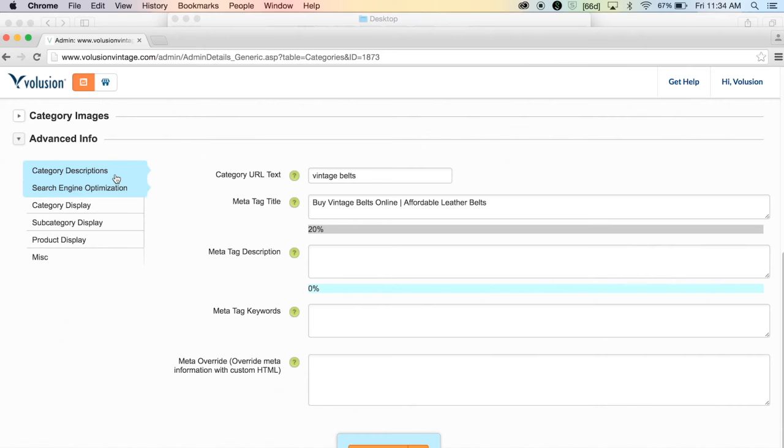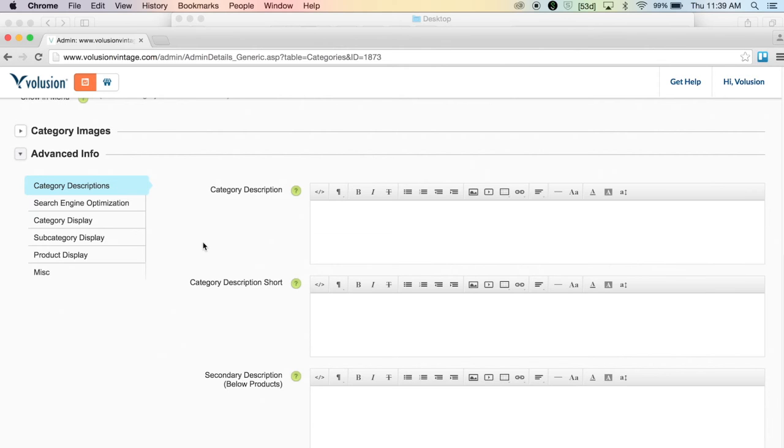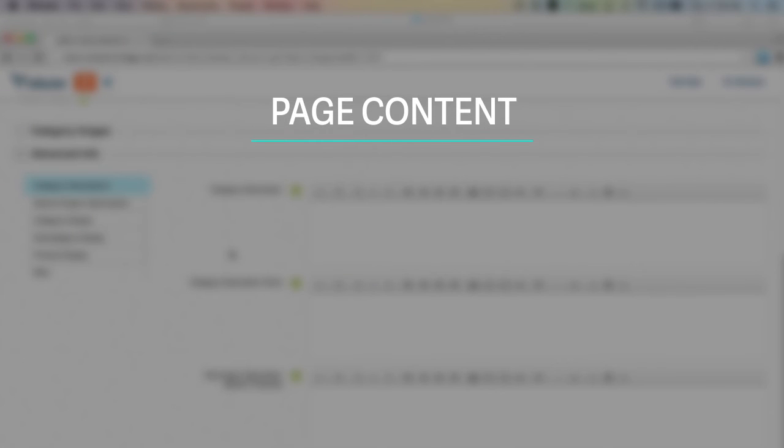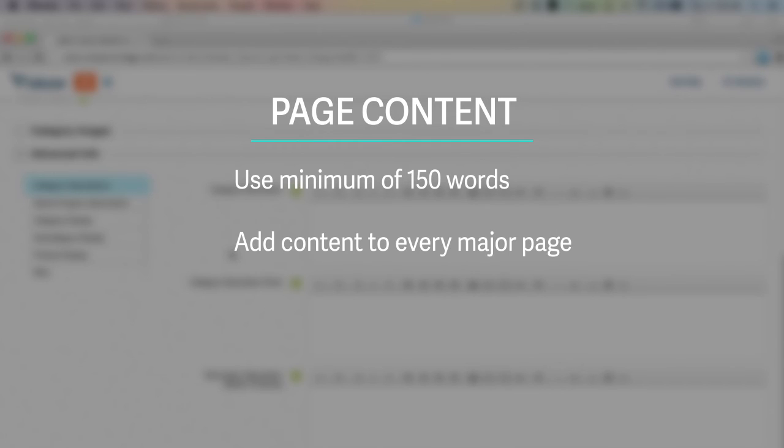The other really, really important SEO basic that we're going to talk about is on-page content. It's incredibly important to have at least 150 words of on-page content for every single major page on your website. This includes home page, category pages, product pages. So you're going to take the same keywords that you were focusing on for the metadata, and you're going to work them as naturally as you can into your on-page content.